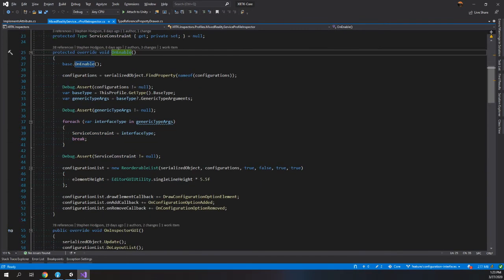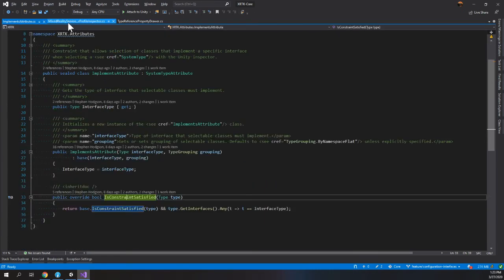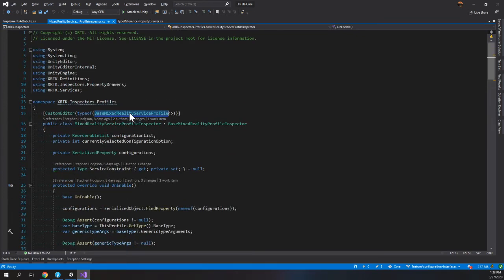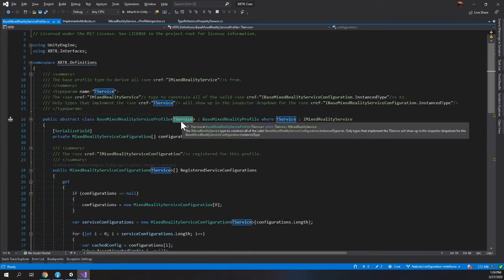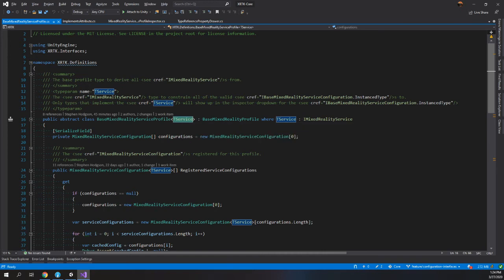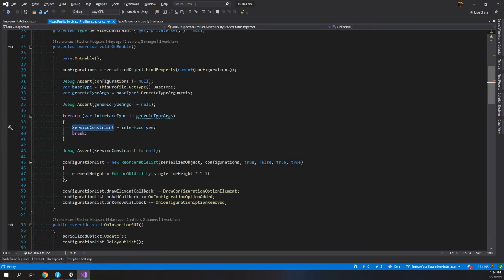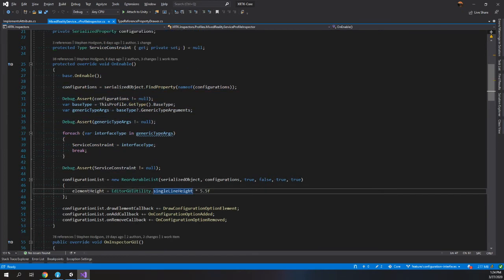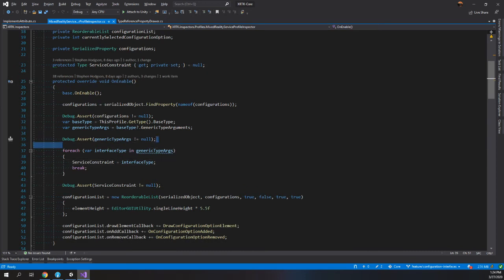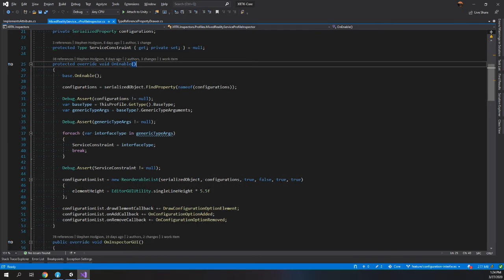So in on enable, what we do is we get this profile's type, we get the base type, and any generic type arguments that are associated with that. So if we go back to the base mixed reality service profile, it's essentially getting this interface type that we've already defined by writing it in. This is a little bit slow, but it was the only way I could think of doing it in a way that made sense. And we only do it on enable, so there may be a little bit of a hang when you select a profile, but I think at the end of the day, it really helps.